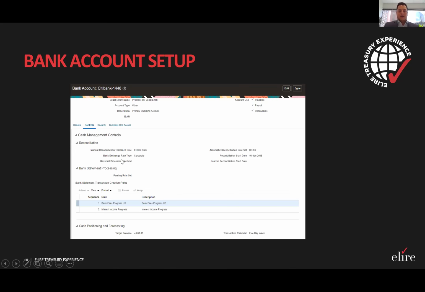So we'll be able to define our exchange rate type, our auto recon rule set. So Oracle Cloud has this idea of reconciliation rule sets, which is a group of matching rules. But again, we'll get to that in a minute. We're able to define any bank statement parsing. So if we have data received into our application from a bank statement that we want to manipulate in a way that helps us increase the hit rate of reconciliation, we can define how those rules are set up here.